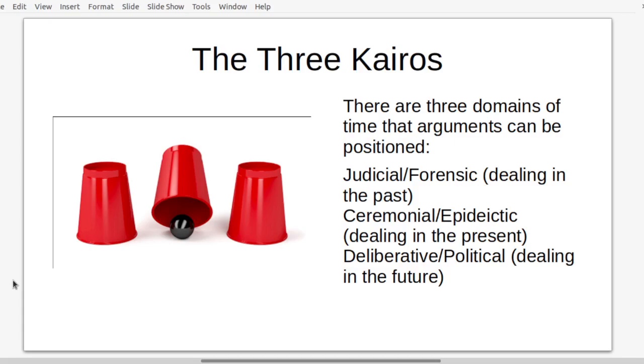Then there's the deliberative, or political, dealing with the future. And this places your argument into a more forward-looking perspective, that you get a lot of either false promises, but you can also have a lot of great ideas out there in the future. And this is something that's more workable, if that makes sense, or if that's even a word.